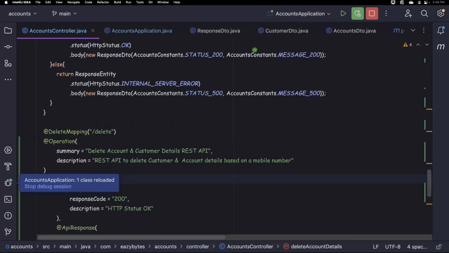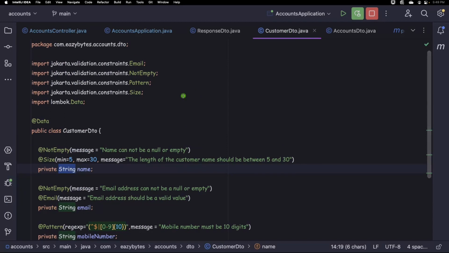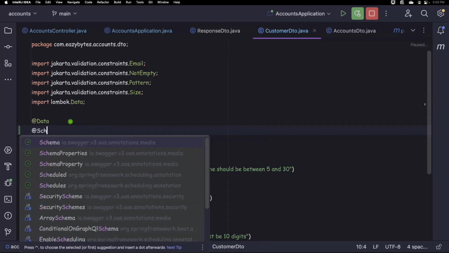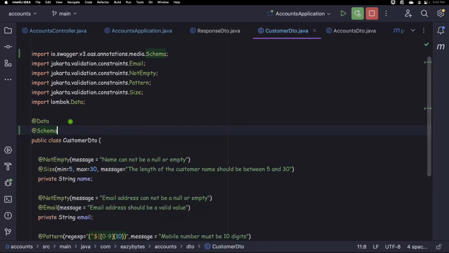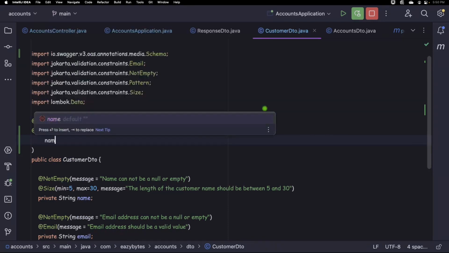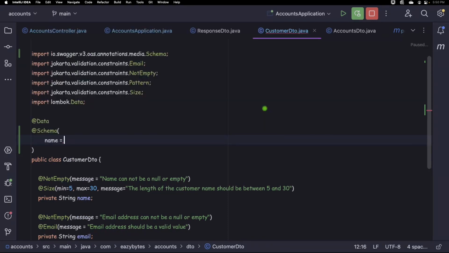For the same, first I'm going to open the customer DTO Pojo class. Inside my customer DTO class, I'm going to invoke an annotation which is @Schema. Using this schema annotation, I'm going to pass two basic details. The very first information is what is the name that I want to display inside my documentation. The name that I want to display is customer, but not the customer DTO. So that's why I'm giving the name as customer.